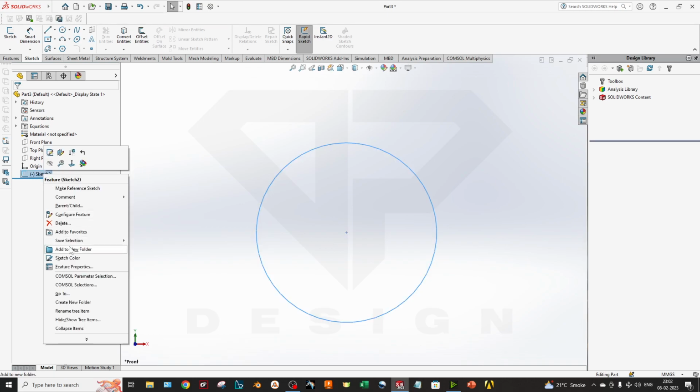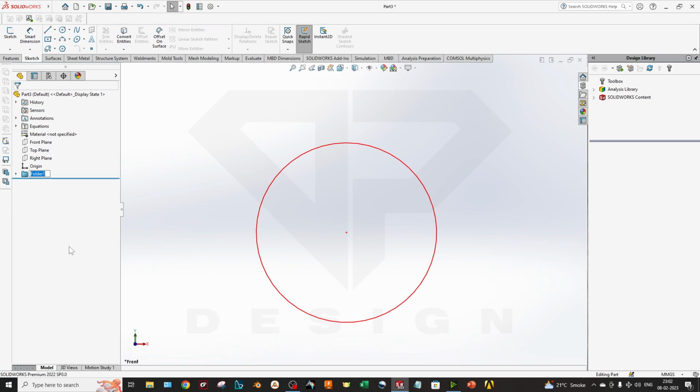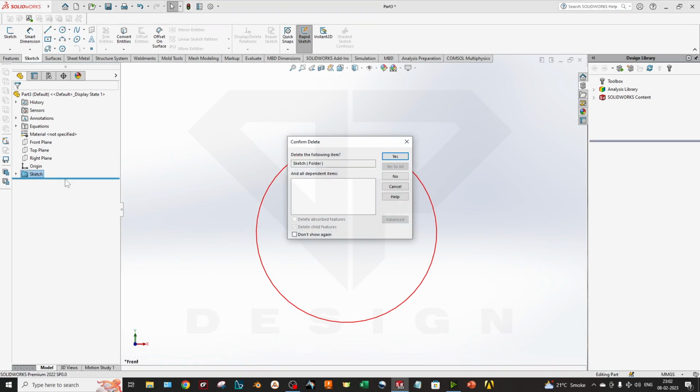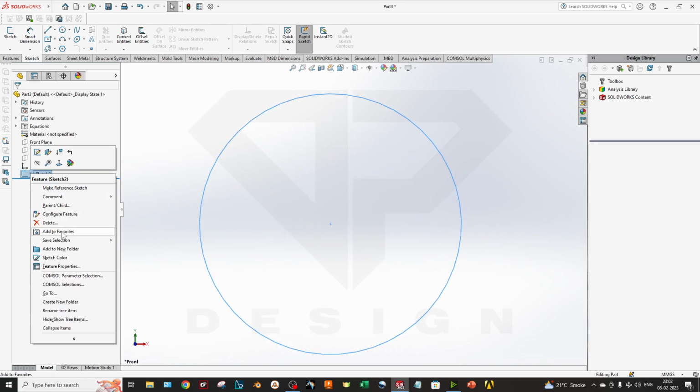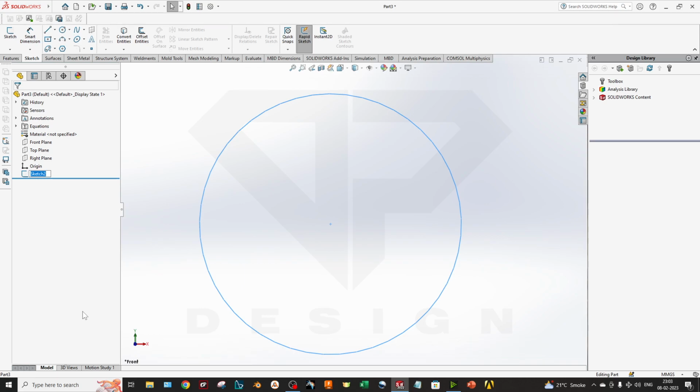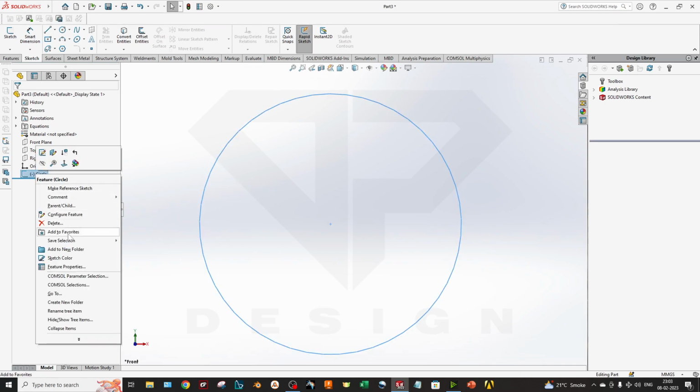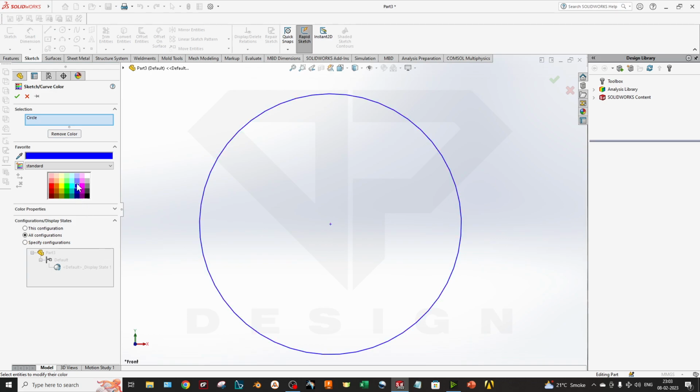I can also add this to a new folder where you can store many sketch entities as well. So this is how you can create a folder in the feature manager tree. This is a very useful command whenever you are working with complex geometries. Also you can save the selection, feature properties, and also I can rename it. This is my circle. Okay, so I will keep this. You can remove the color.